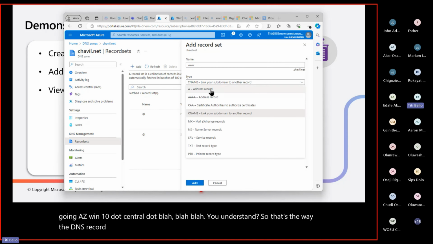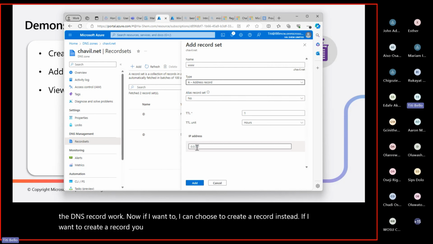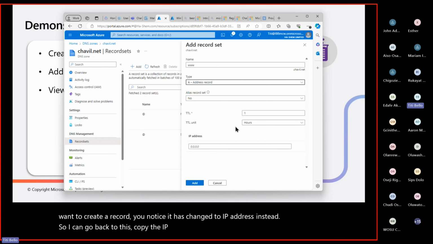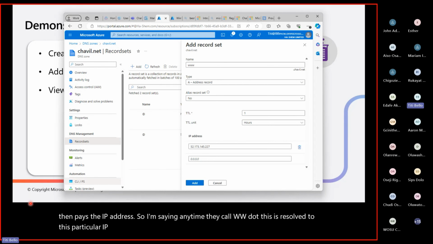Now, if I want to, I can choose to create an A record instead. If I want to create an A record, you notice it has changed to IP address instead. So I can go back to this, copy the IP address for the virtual machine, and then paste the IP address here. So I'm saying anytime they call www.this, it will resolve to this particular IP address. That's what it simply means.